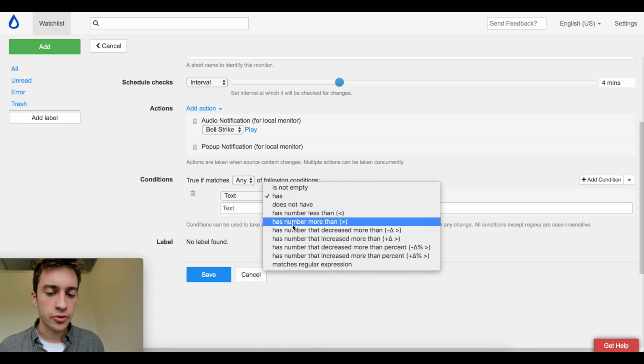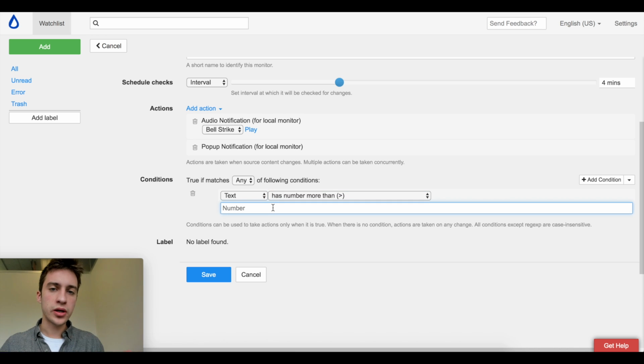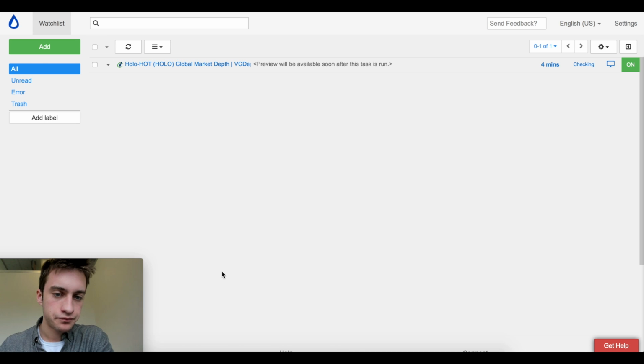Text has number more than. Now what this is showing us is we will be alerted whenever the MDR value grows beyond a certain number. Here it'd be 29 because that's our threshold. I'm gonna hit save and I'm done. And this is a free tool as well, unless you want to get the premium for this tool.